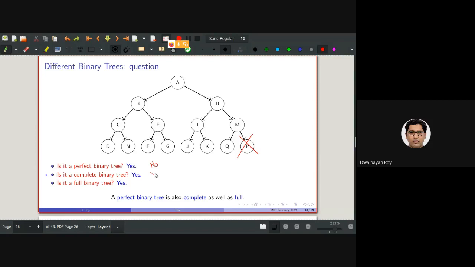So are you sure you are not jumbling up between full and complete? Anyone else? That's why I told you to take notes in between. So is it a complete binary tree, this example? Yes, sir, it is a complete binary tree. Okay, let's put a yes here.